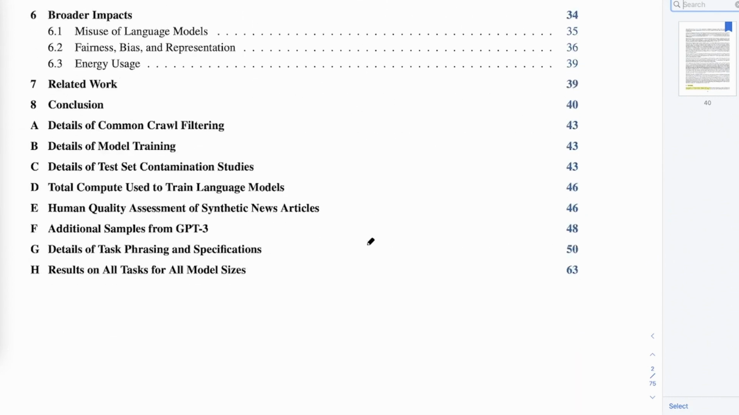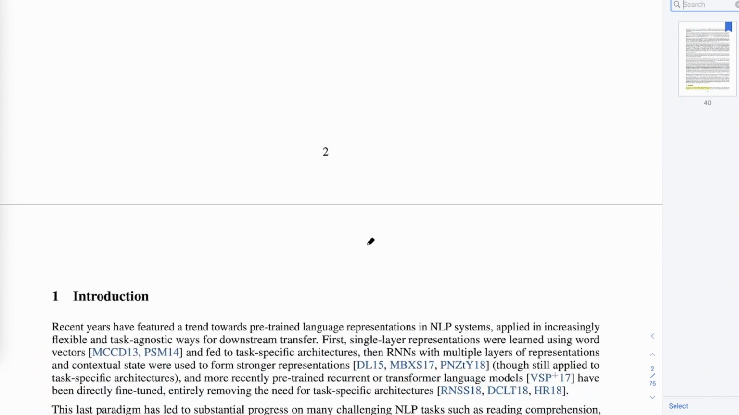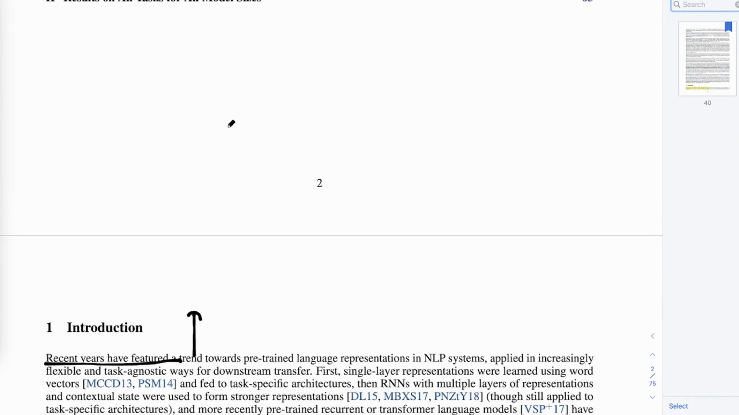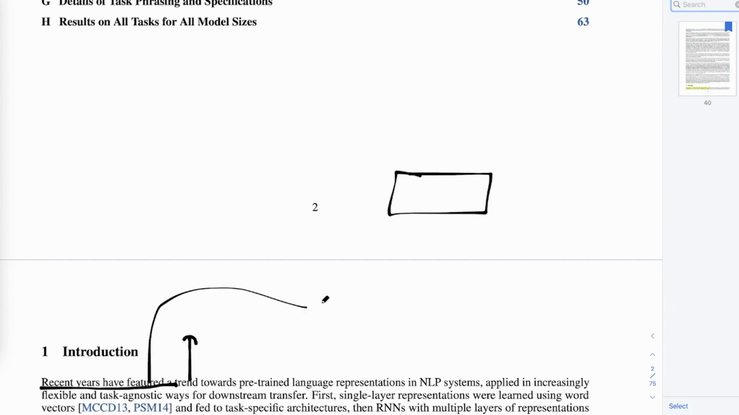So let's start from the basics. What is a language model? A language model is a model that, given a context, for example this sentence right here, we want to predict the next token or the next word. So let's say that we have a language model, and then we take this sentence as the input.